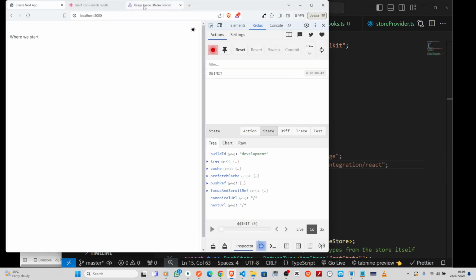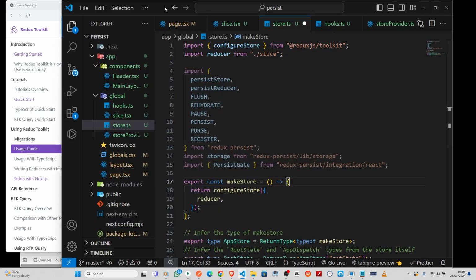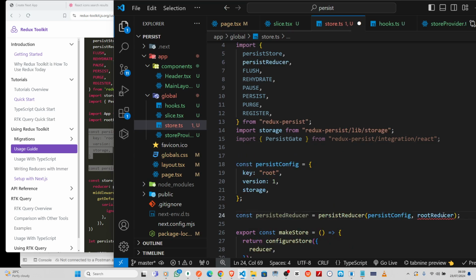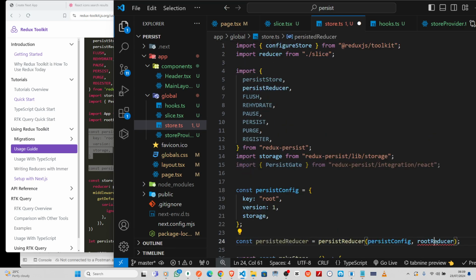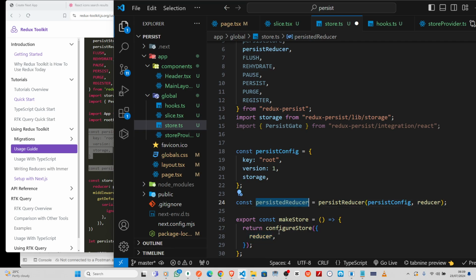Now the next thing we'll need to do, okay, let me copy this side here. In fact, let me just copy this side here. So if I copy that, I will come down here and paste them. Now this root reducer put here will be our reducer here. So I will just remove this and just use this reducer. So we don't import them here. Now the next thing we'll do is this persist reducer.